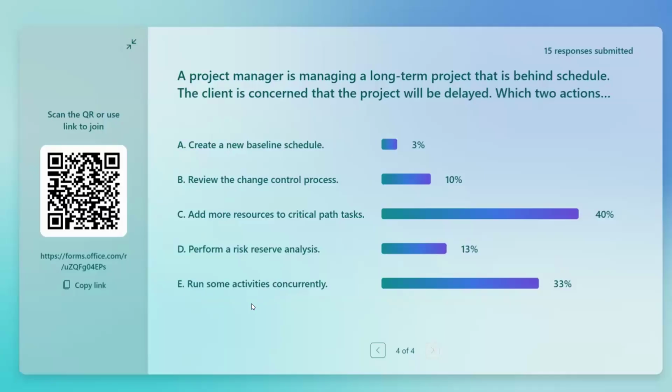What is crashing? Crashing means adding more resources and reducing the duration of the activities so we can reduce the overall duration of the project. What is fast tracking? Doing the activities in parallel so we can reduce the duration of the project. The question is, crashing and fast tracking should be done only on non-critical activities. A, this is a true statement. B, this is a false statement. What do you think?